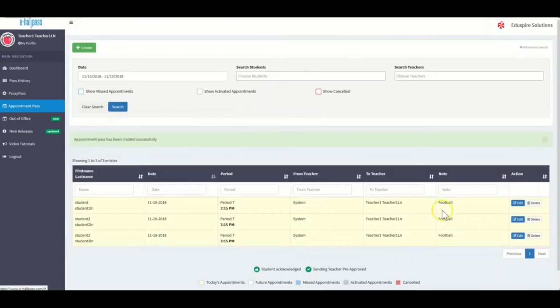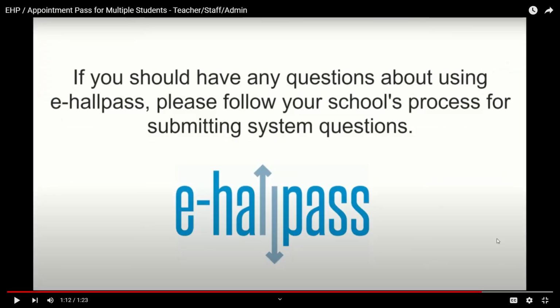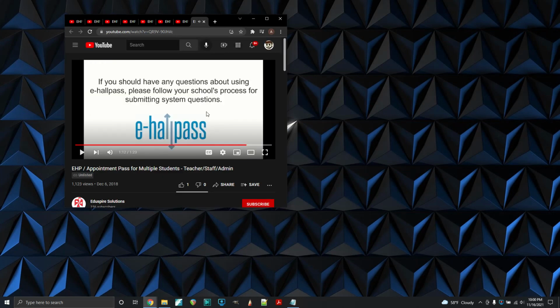That is how you create an appointment pass for multiple students. Now, of course, you wouldn't actually do that for a football game or at 3:15 because, well, they'd be someone else's problem at that point, the football coach.